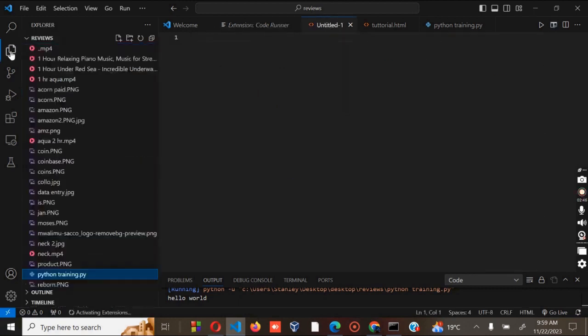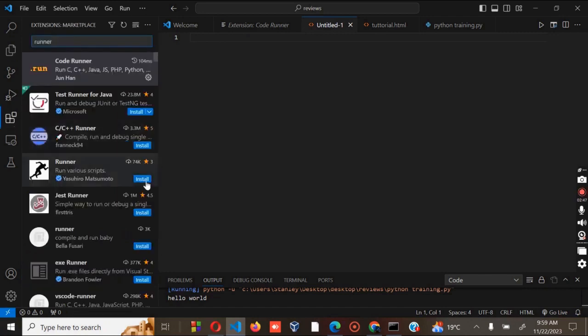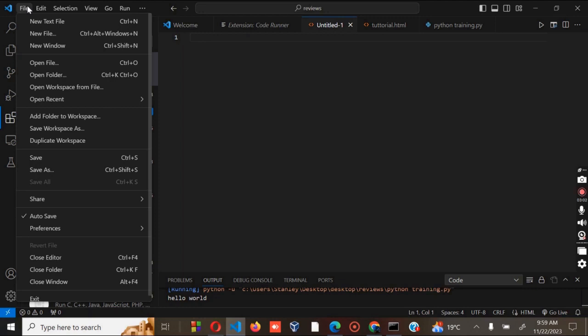Okay, so I've already installed the runner. The next step is to create a Python project. So you open Visual Studio Code and you create a Python project by selecting File.